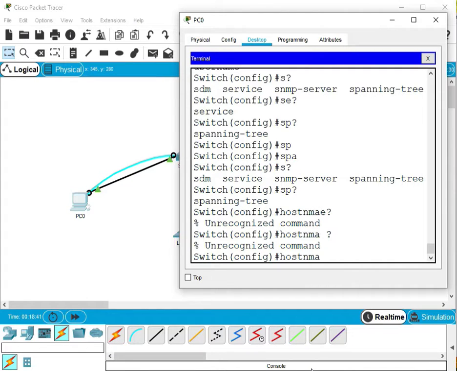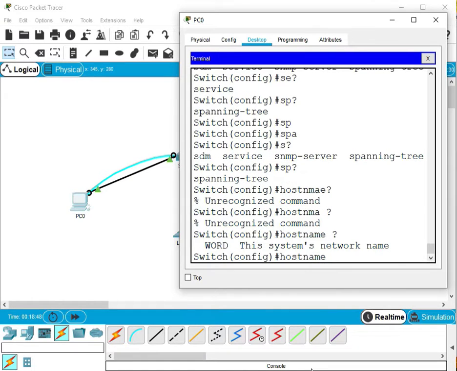This is called a syntax error. Unrecognized command means I'm doing something wrong, so don't keep doing it. Try to adjust. So I do hostname question. It says, okay, well, with the hostname command, you've got to provide a word. What is the network name? In this case, this is a switch.